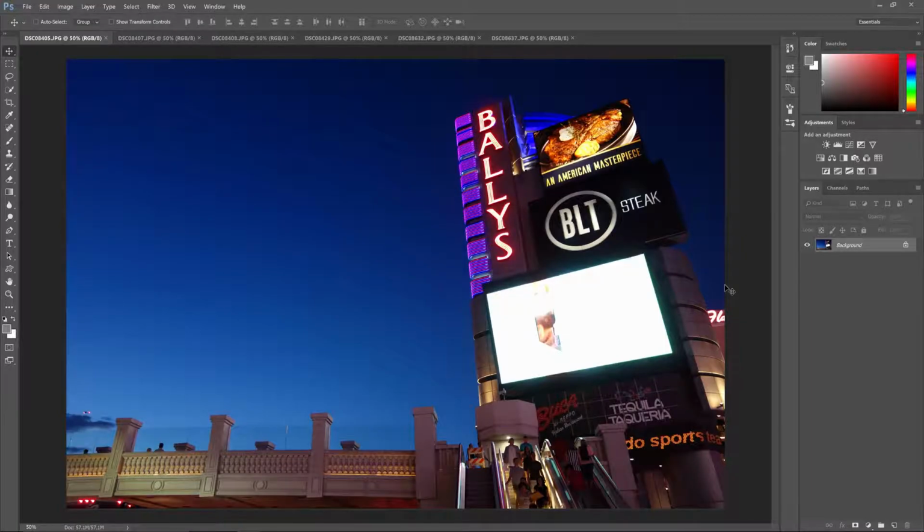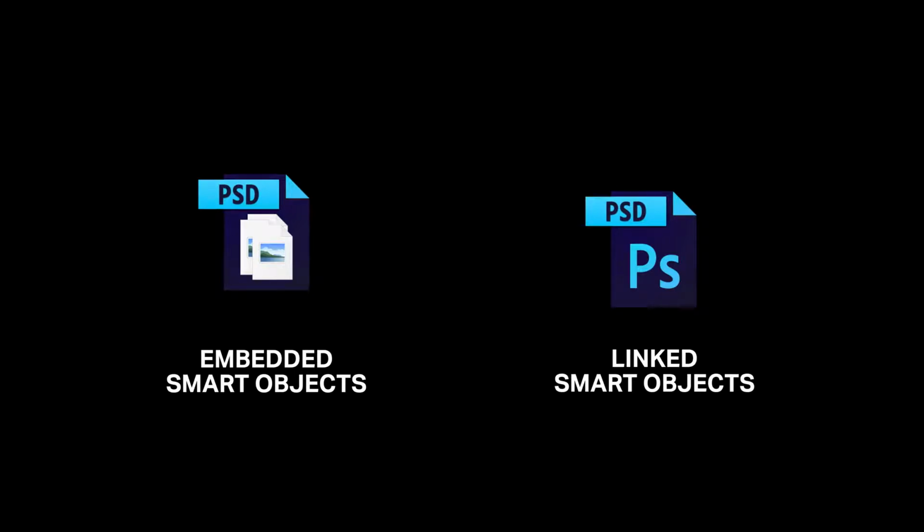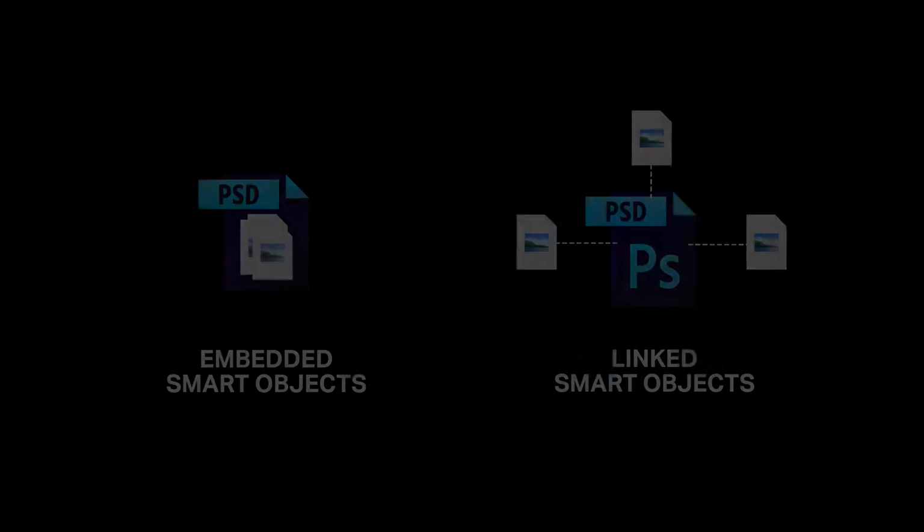Reason number 5. Linking to external files. Here's the final reason to use smart objects. There's two types of smart objects, an embedded smart object and a linked smart object. An embedded smart object is like a Photoshop document inside of your Photoshop document. But with a linked smart object, the file is stored outside of your Photoshop document as a separate file on your computer. Why would anyone need this?